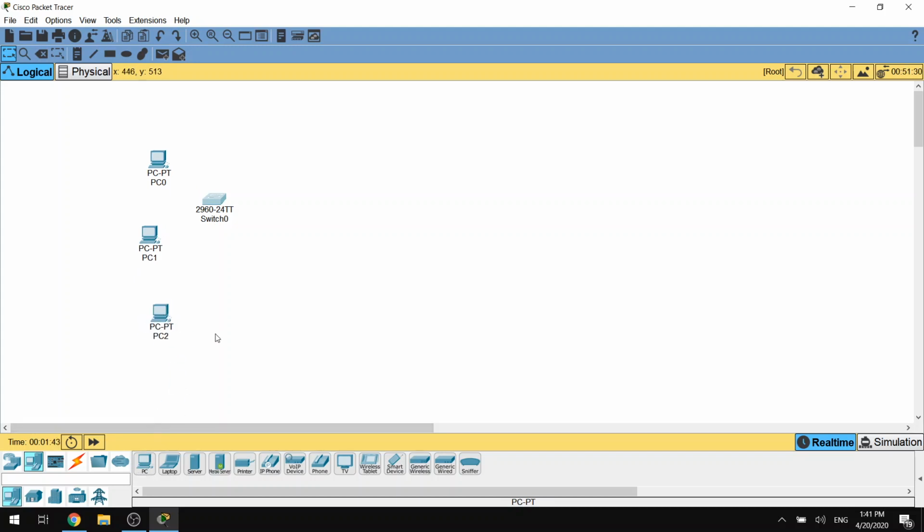Now I'm going to connect these 3 PCs to the switch, so I'm going to the connections. Remember when I told you, if you want to connect a device to a different level of device, for example a PC to the switch, what kind of cable connection do we need? Yes, of course the straight-through cable, right? I'm going to click straight-through.